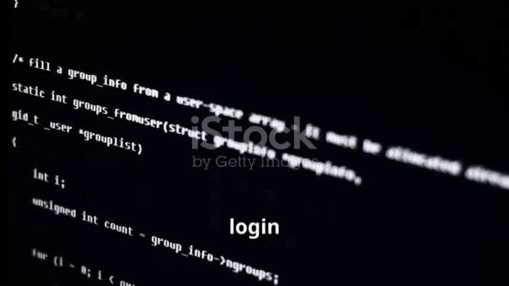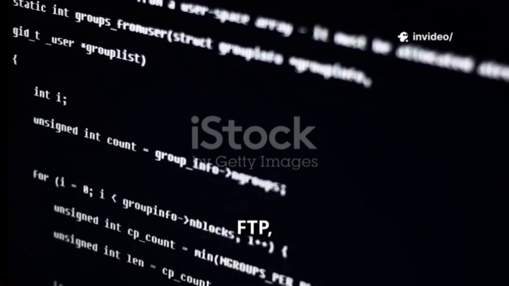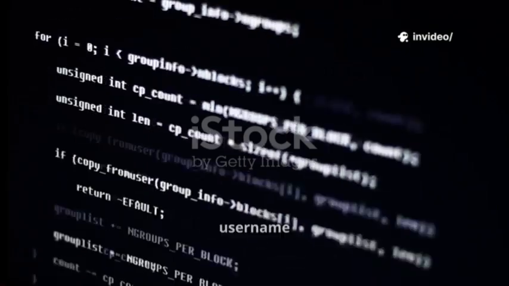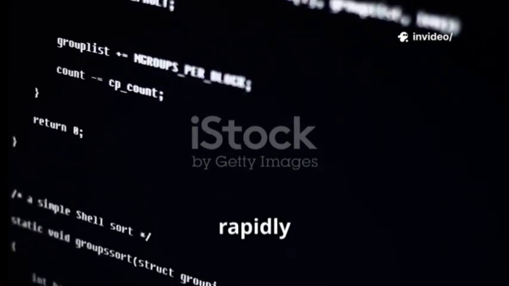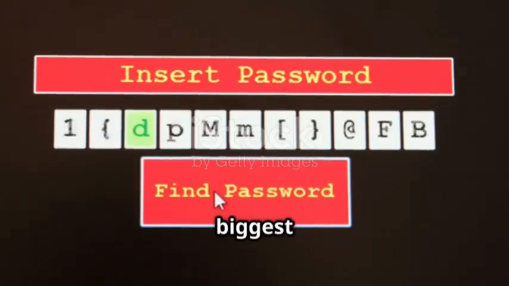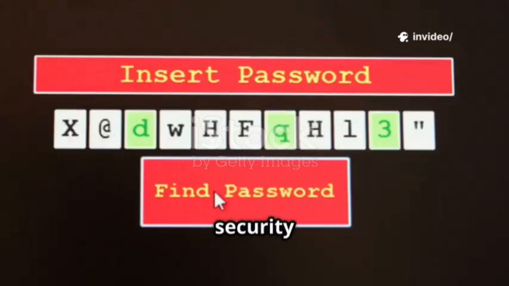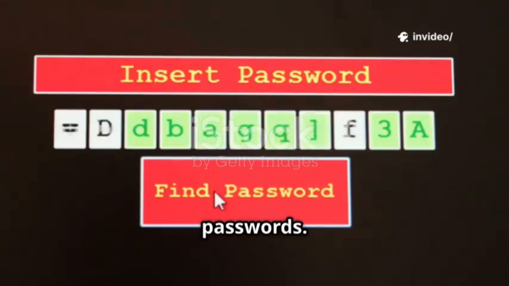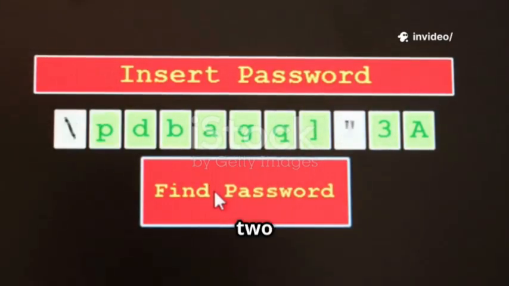You can point it at a login service like SSH, FTP, or a web login page, give it a username and a password list, and it will rapidly fire off login attempts until it finds a match. This is a crucial tool for beginners to understand because it highlights the single biggest weakness in almost any security system: weak passwords. We all know we shouldn't use password 123 or 123456, but people still do.